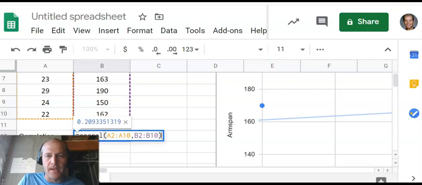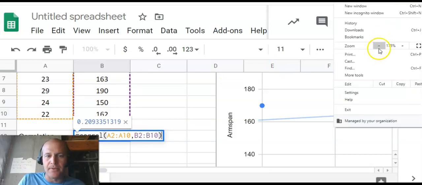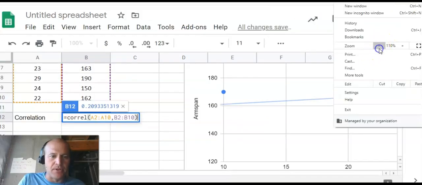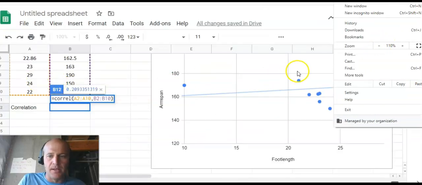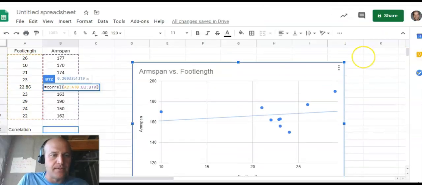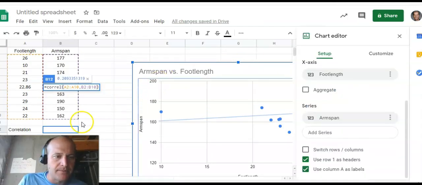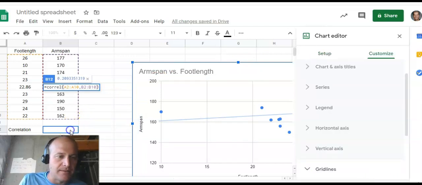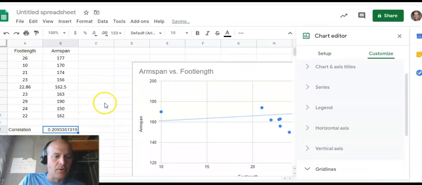So if I unzoom this, if I back out, you can see that it's registering the first two columns of data. So if I press enter, then it'll give me the correlation coefficient. So that comes in at 21%.